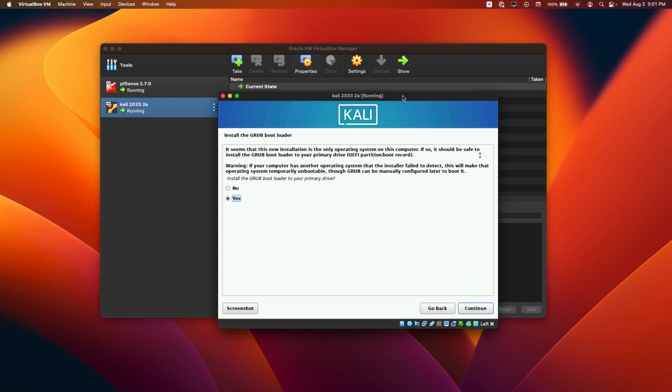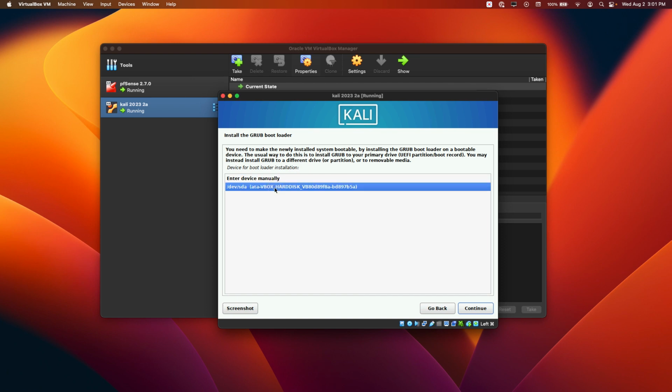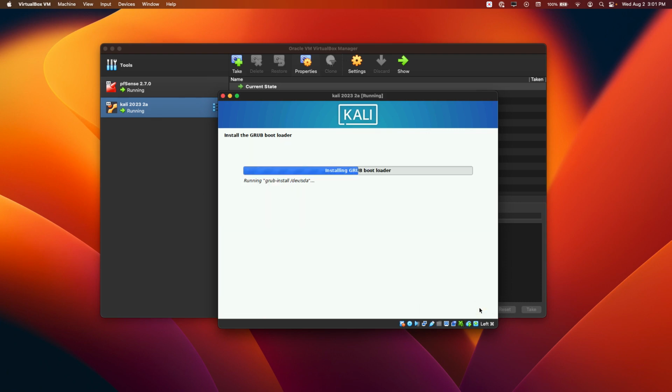Okay, so let's install the GRUB bootloader to our primary drive by selecting yes and click on continue. Select the device for bootloader installation and click on continue. So it's going to be this one, which is the only available option, and then click on continue. Let's wait for the installation to complete.